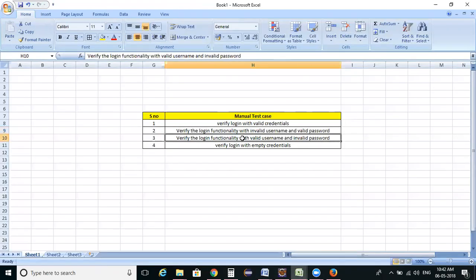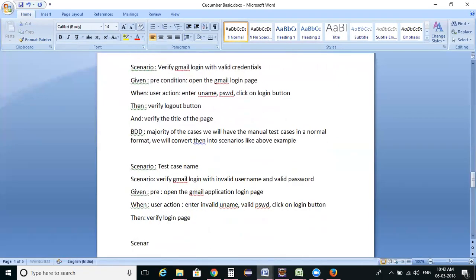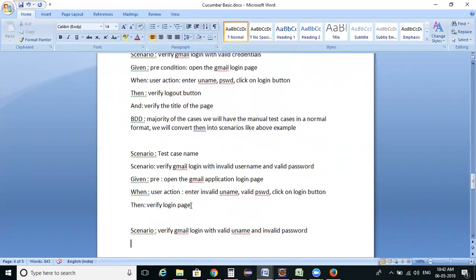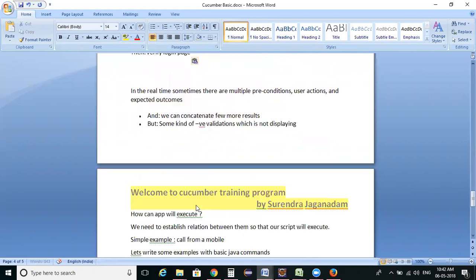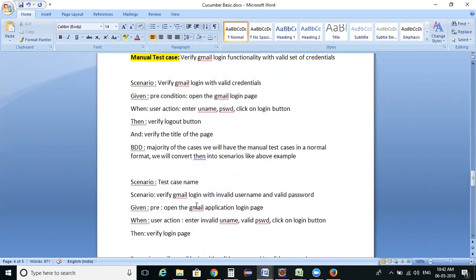Okay. The third test case, I'm converting into another scenario here. The scenario is: verify Gmail login with a valid username and an invalid password. Again, the precondition is one and the same. So to simplify my effort, I'm just copying the Given, When and Then from the previous example and pasting it over here. And to simplify this, serial number 1, so this is going to be the first serial number, the first Excel file serial number.